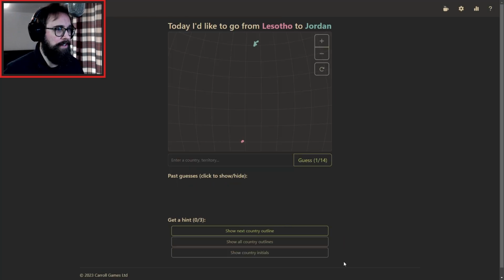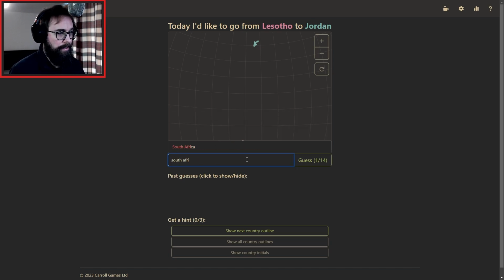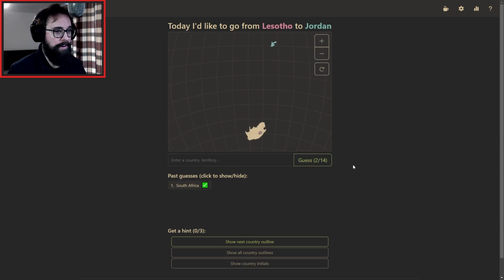Here we are. Today, I'd like to go from Lesotho to Jordan. Oh, wow. Oh, and you get hints at the bottom if you want them. That's interesting. Lesotho to Jordan. Well, okay. Lesotho is in South Africa. I think it's basically completely surrounded by South Africa, so we have to go South Africa as one of our first goes. There it is.